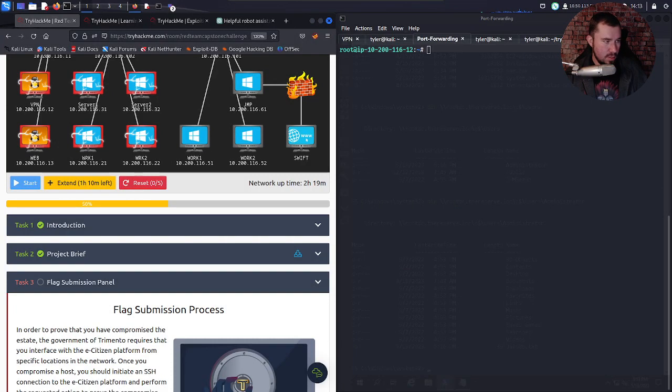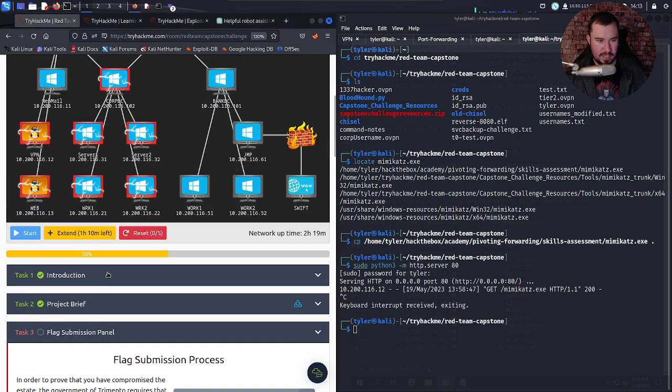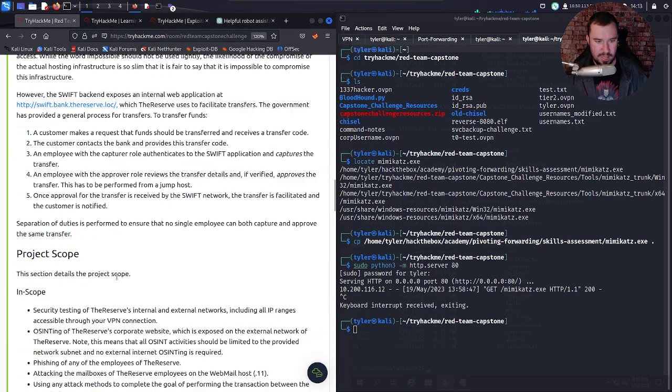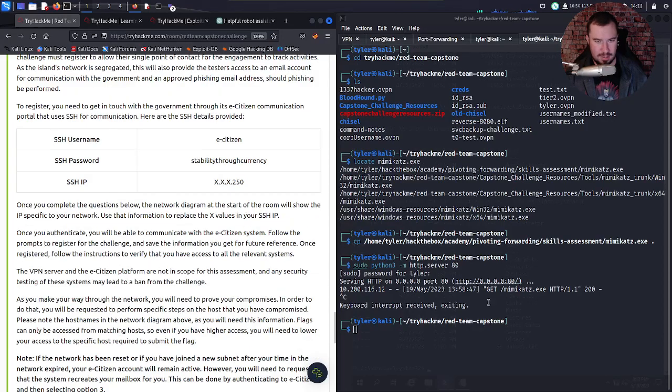And now I can go back to share my screen because I'm not showing the flags anymore. There we go. I'm back to sharing my screen. We need to SSH into the citizen panel. I haven't even authenticated yet since y'all keep resetting the network.